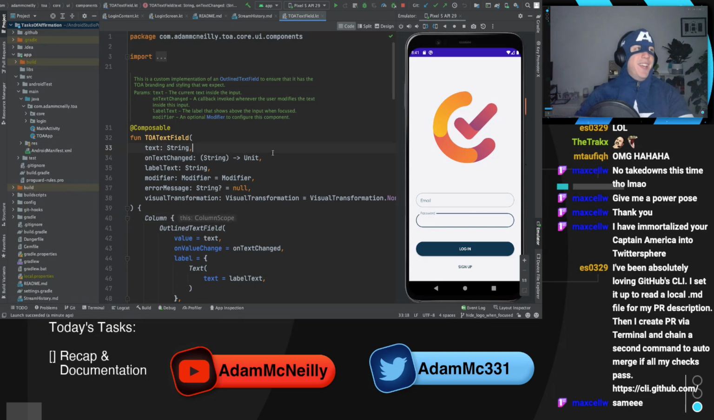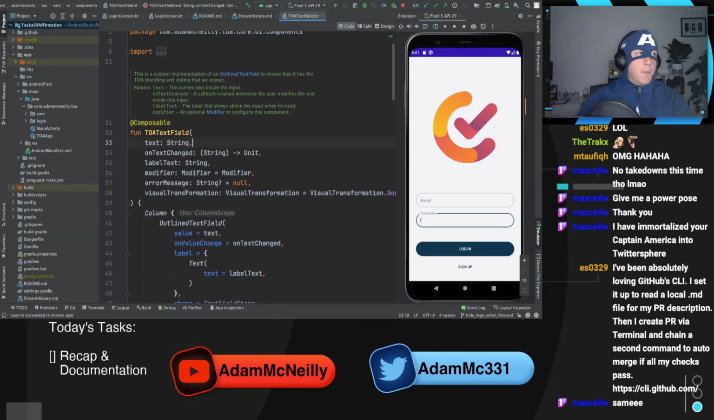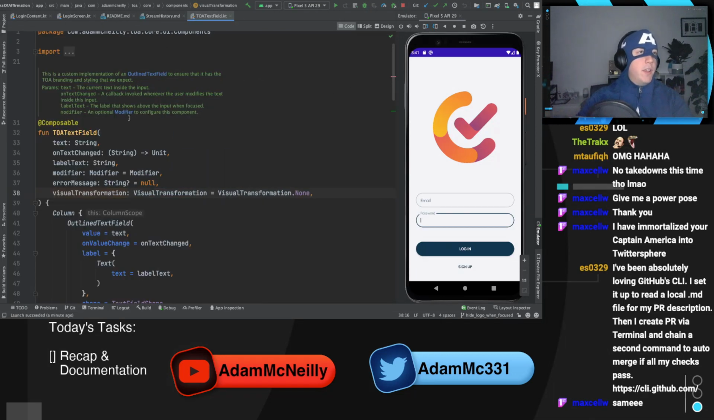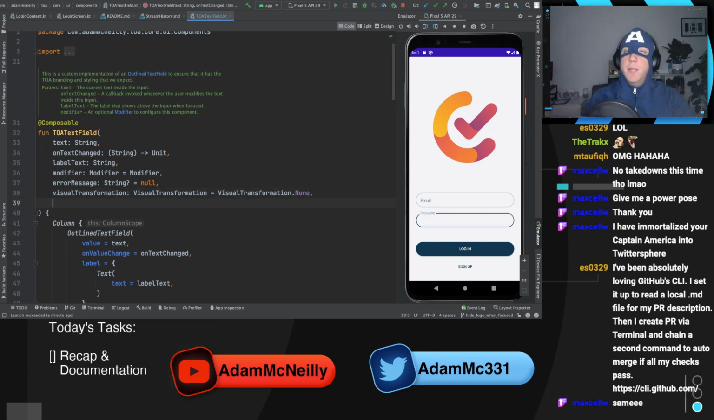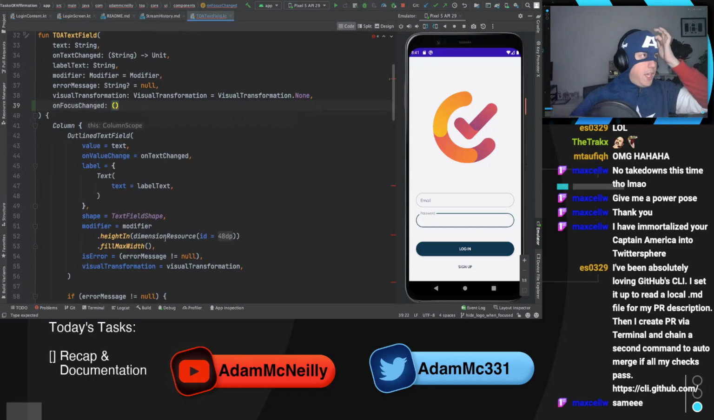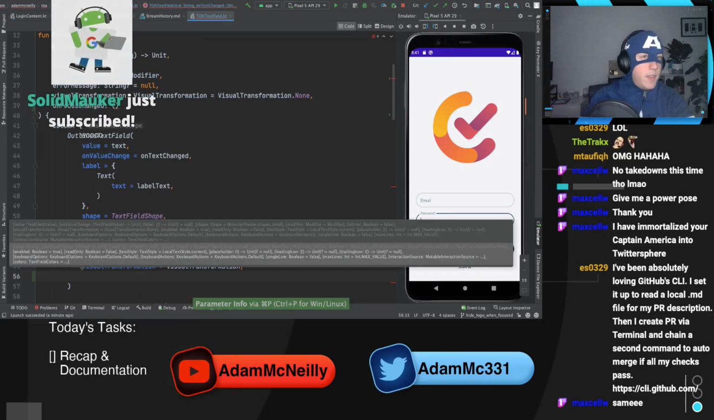So we have our own text field here, and we have some callbacks that were added, but we don't have a focus state changed callback. So we should add that as an optional thing. We could say something like on focus changed. What does it look like here? Can I set focus on this?